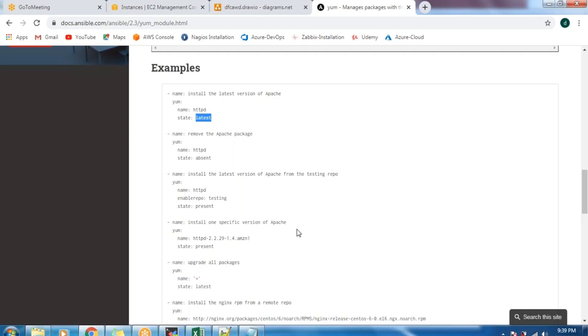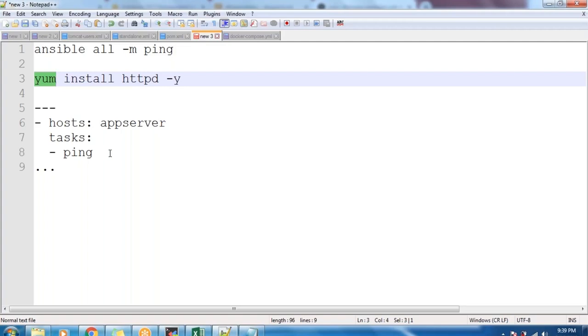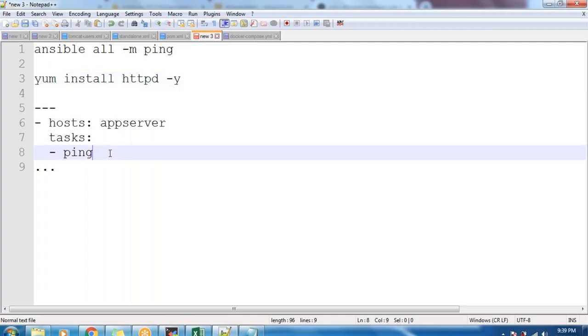Sir, one more clarification. The script should be something like this: first we have to ping, and if it is connected, then we have to install. Can we do that? You can write any number of tasks. That's a good practice: first ping, and if the server is up and connecting, then install it. We can also write conditions here. We'll come to that in a later session, where only if the condition is satisfied it will install. Otherwise, no. Like that, we can provide conditions also.